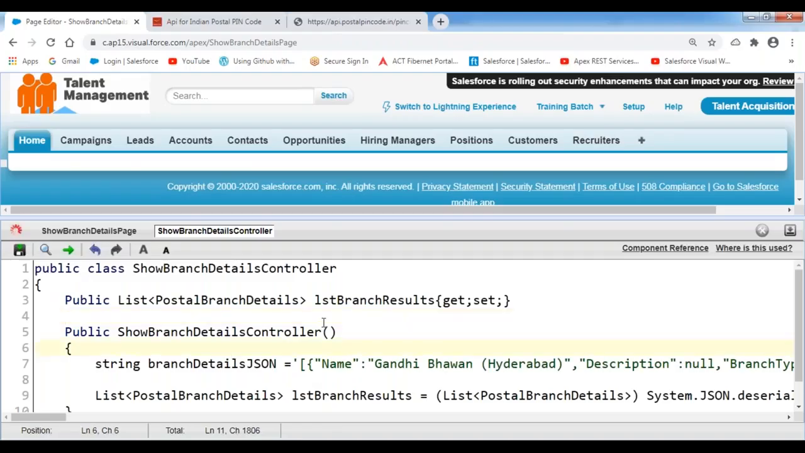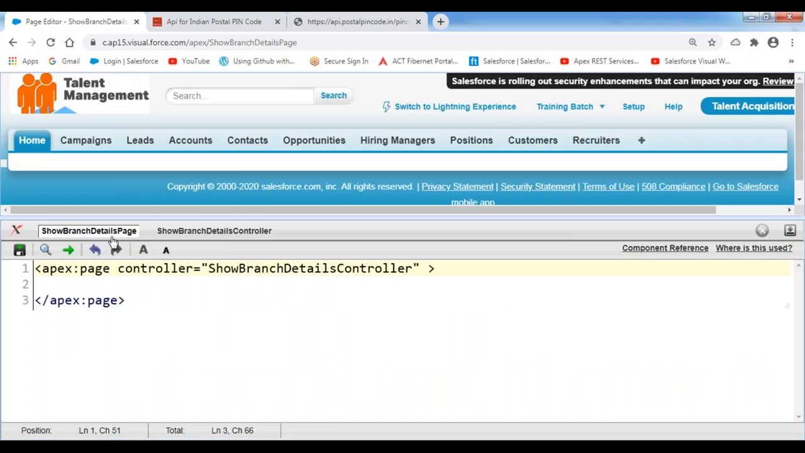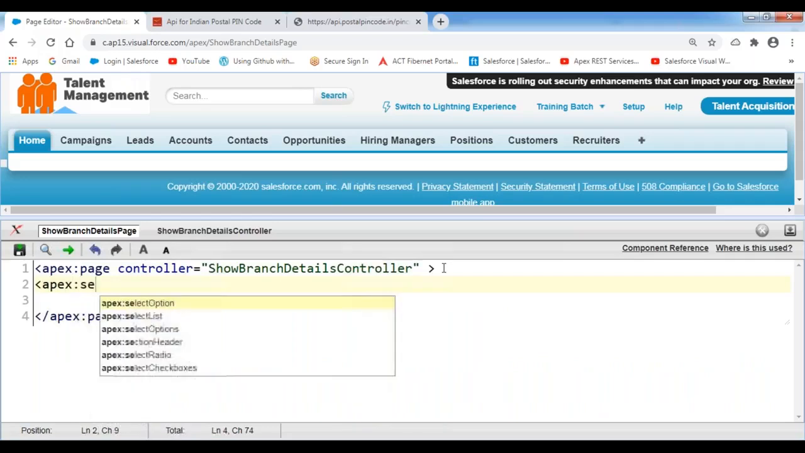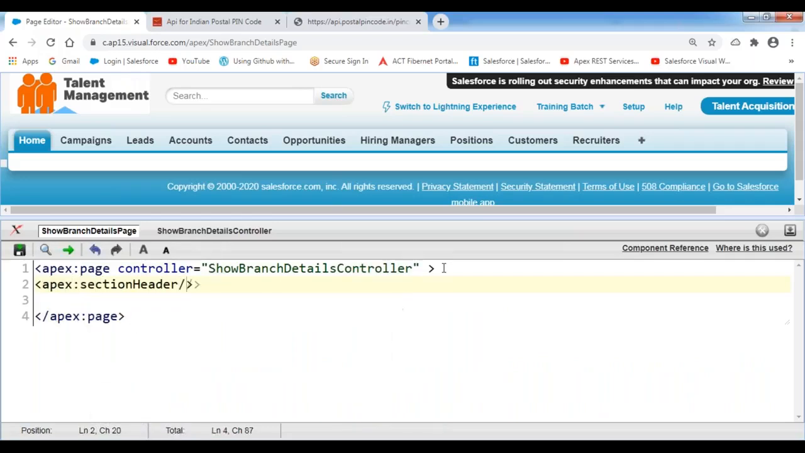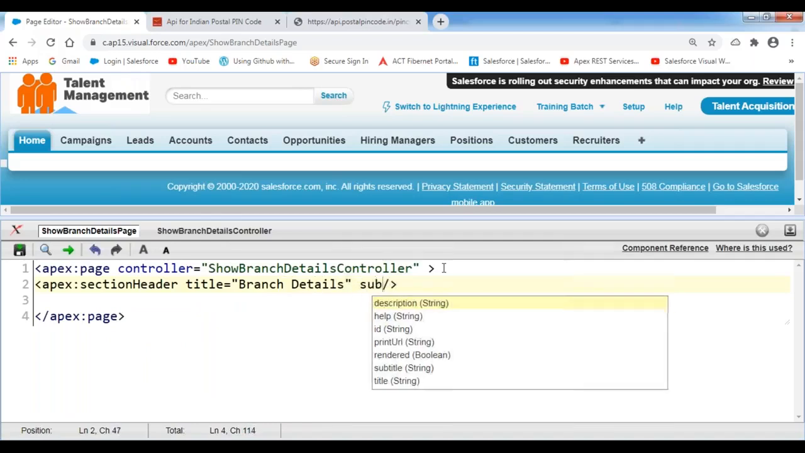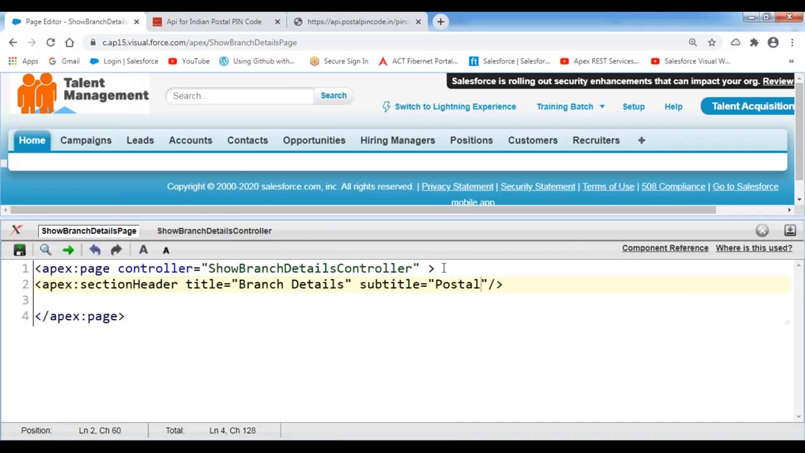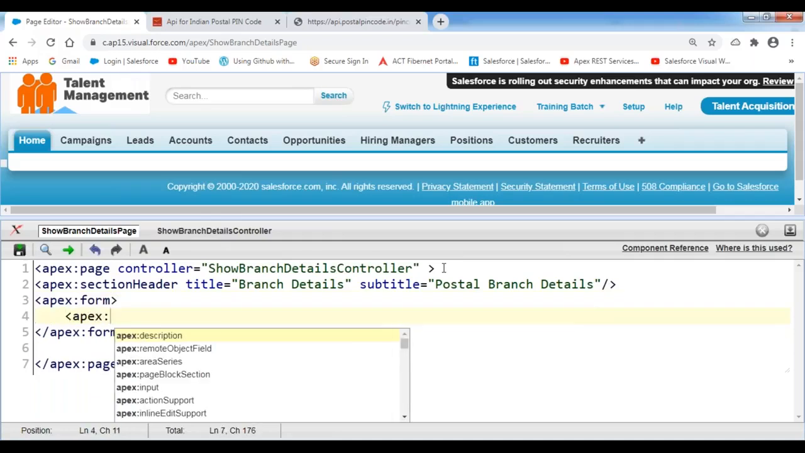Now I'm going to represent this JSON content inside my Visual Force page, so that inside your Visual Force page you can specify the tabular format. I'm using this section header, title equals to branch details, and the subtitle equals to postal branch details. I'm indicating the form tag. Inside the form, I'm defining a page block.